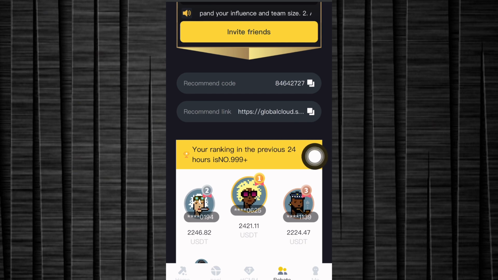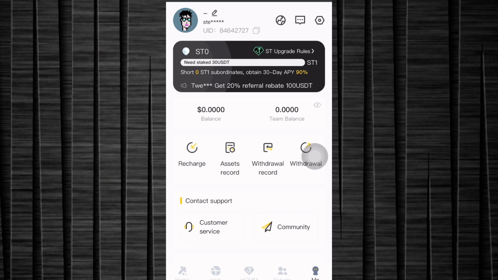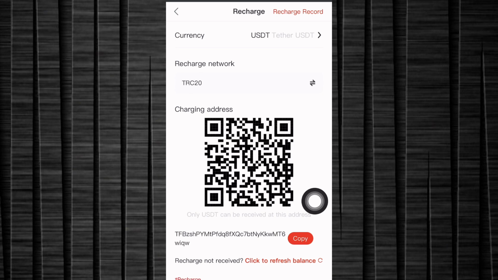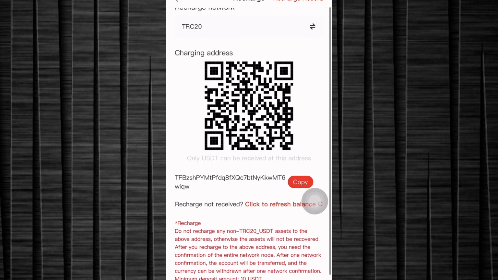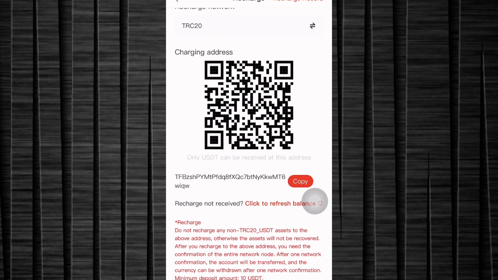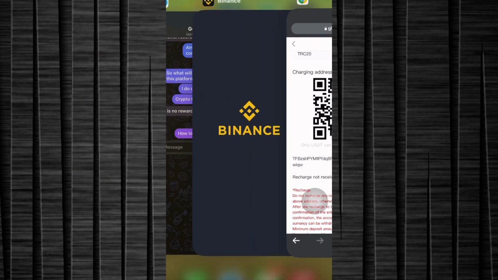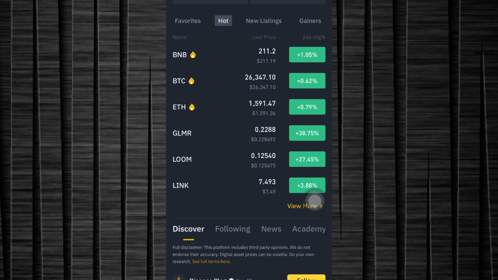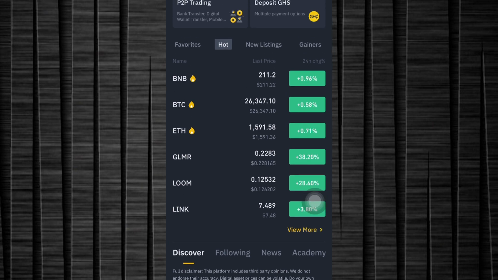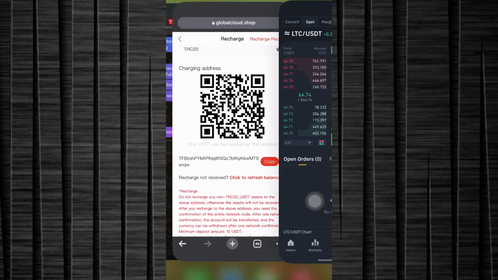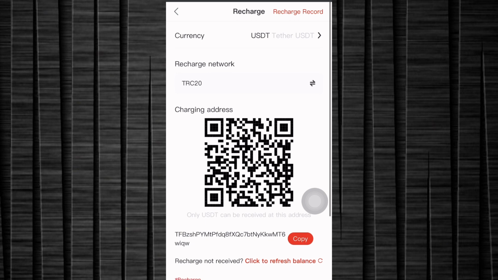Also, guys, if you want to recharge or make a deposit, you click on the recharge button over here. Let me click on the recharge button. You see, they will provide a TRC20 network address for me to deposit. You copy it, then you go to your Binance and make the deposit right away. After depositing, you go on and purchase a mining plan.